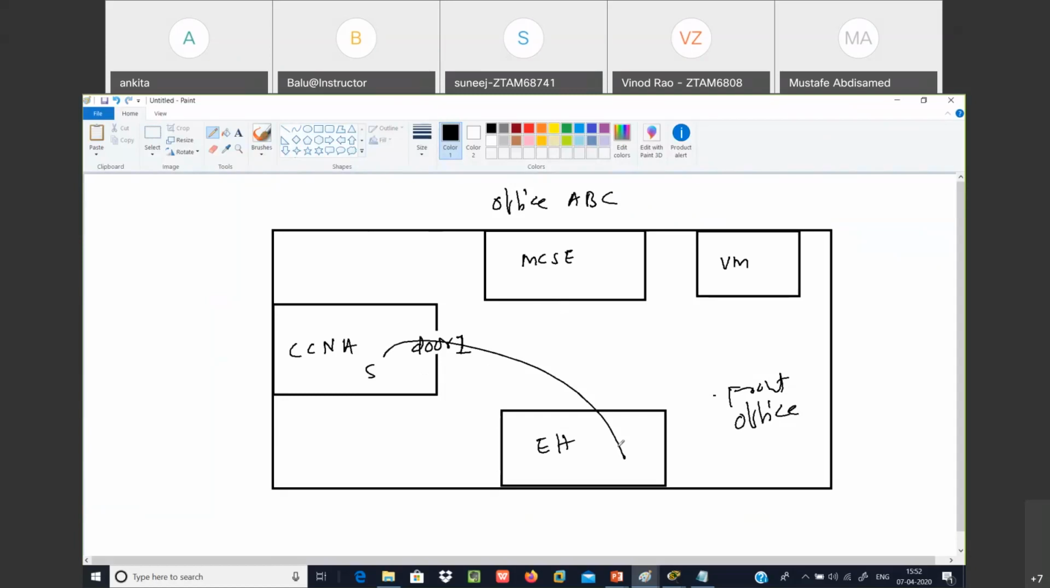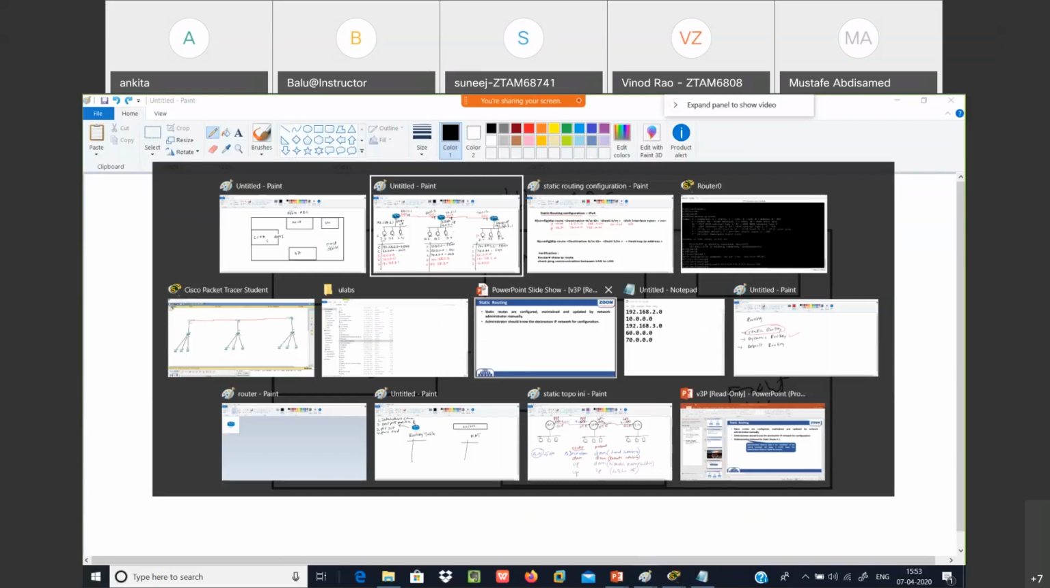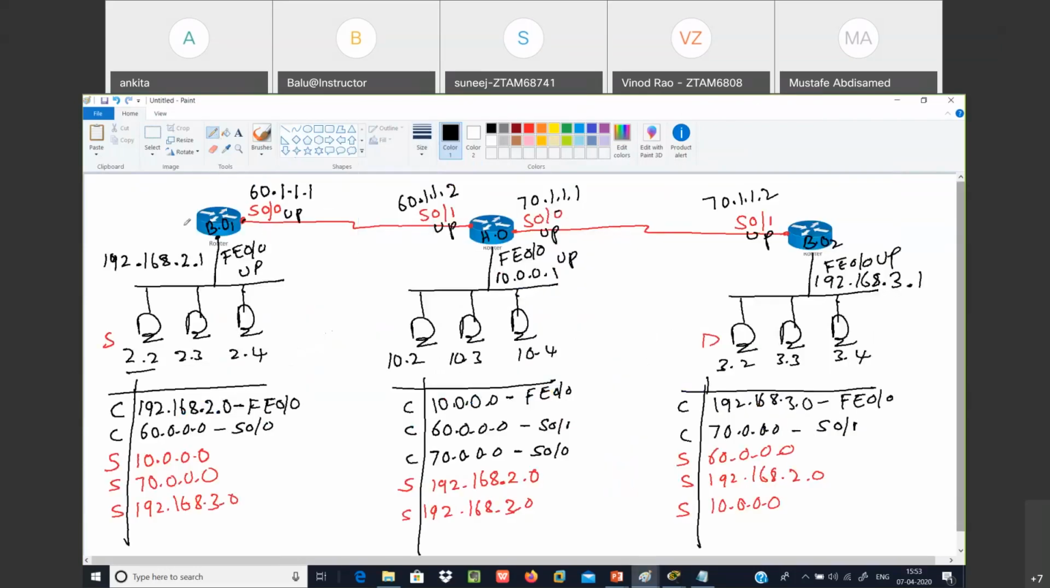Like from CCNA to reach the VMware department, what is my exit point? Same. Like from CCNA to go to the front office, what is my first exit point? Door 1, the same. Now I can come to the answer here. From branch office 1 to reach the head office LAN or branch 2 LAN or branch 3 LAN or branch 4 LAN, any other destination, your first exit point is what, guys? Branch 1, serial 0/0. Perfect.